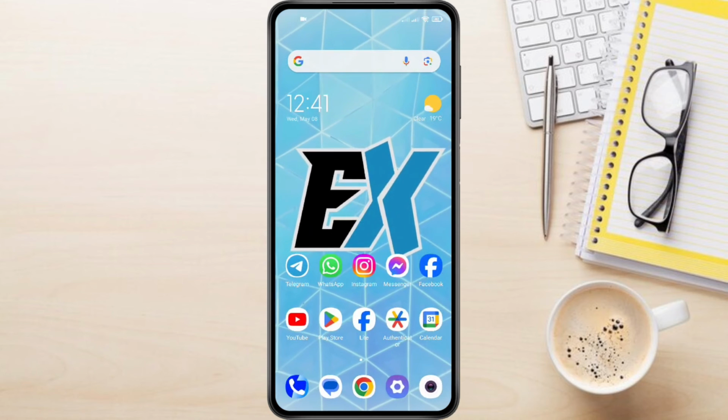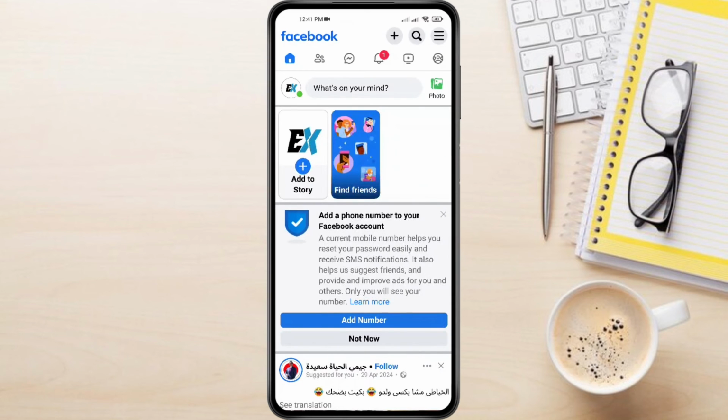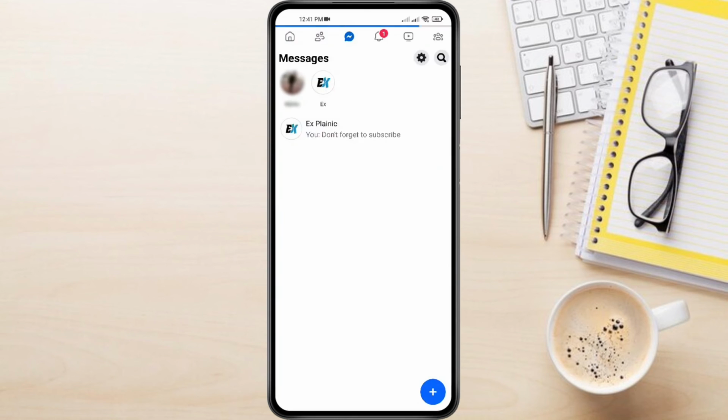Once you install the Facebook Lite application, log into your account, head to your messages, and notice that the Facebook Lite Meta AI option is now removed. And this is how to remove Meta AI from Facebook Lite.